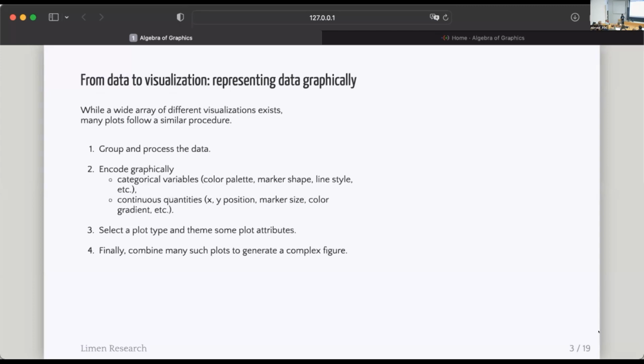So generally, one will start by grouping and processing the data so it can get grouped by some categorical variables, and some transformations are applied. Then you would try to encode graphically several aspects of the data, which could be either categorical variables that could be encoded, for example, in the color palette, in the marker shape, and the line style, and so on, or some continuous quantities, which can be encoded, for example, in the X or Y position, the marker size, the color gradient. Then you would choose what's your plot type, a scatter plot, a bar plot, a line plot, and whatnot. And then you would combine many of those plots into a single figure.